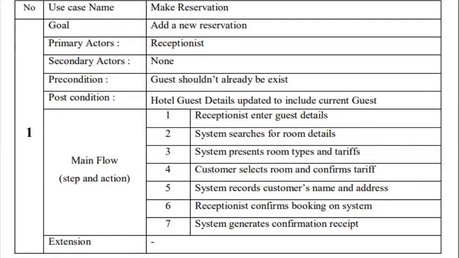Okay, I will explain the use case. The use case name is make a reservation. The goal of this use case is to add a new reservation. The primary actor in this use case is the receptionist, and there is no secondary actor. The precondition of this use case is that the guest should not already exist, and the post condition is that the hotel guest detail is updated to include the current guest.